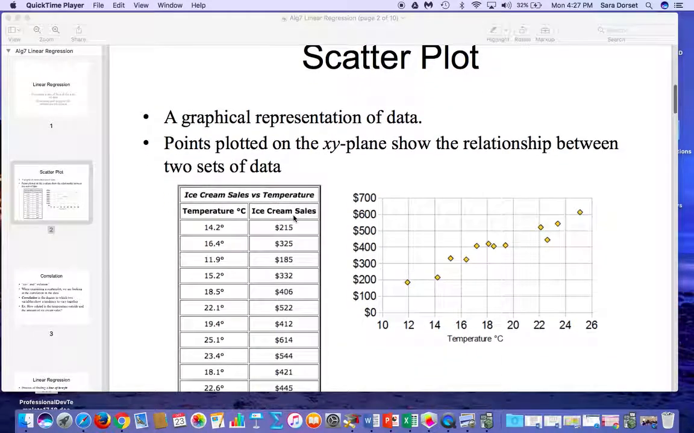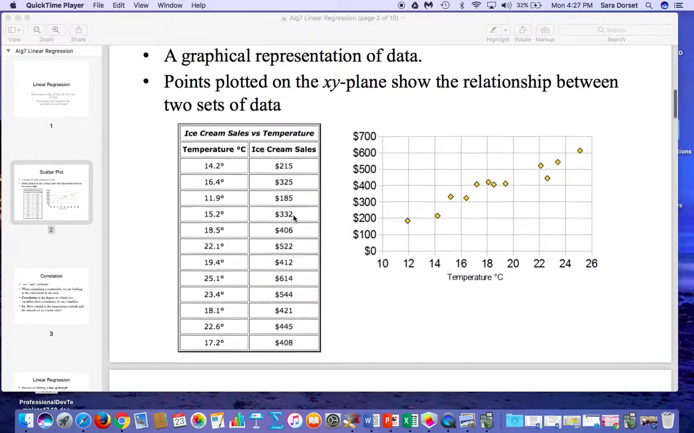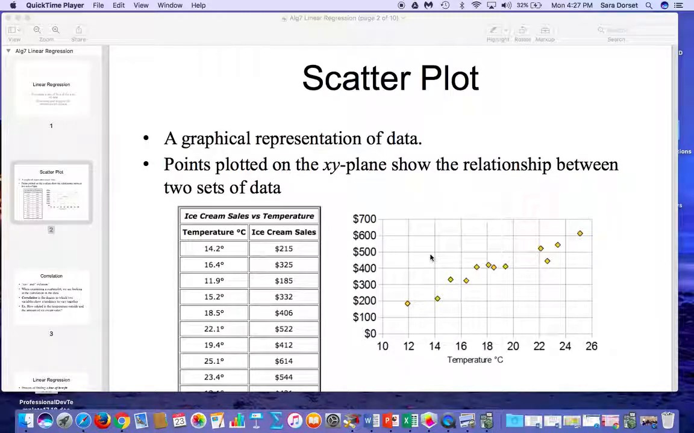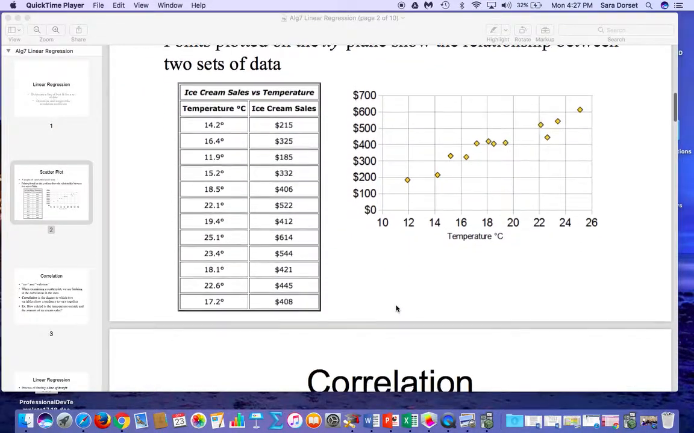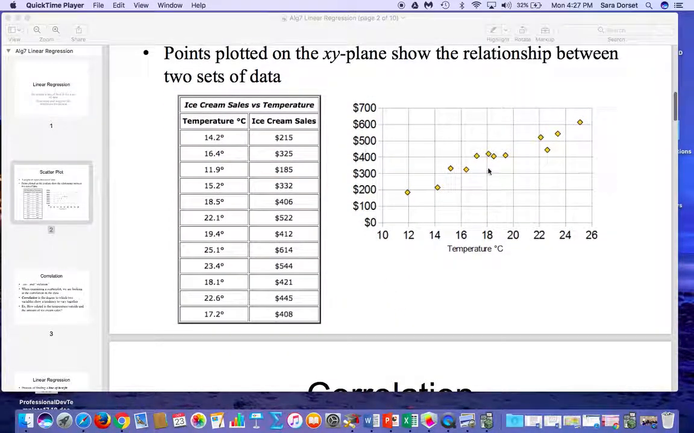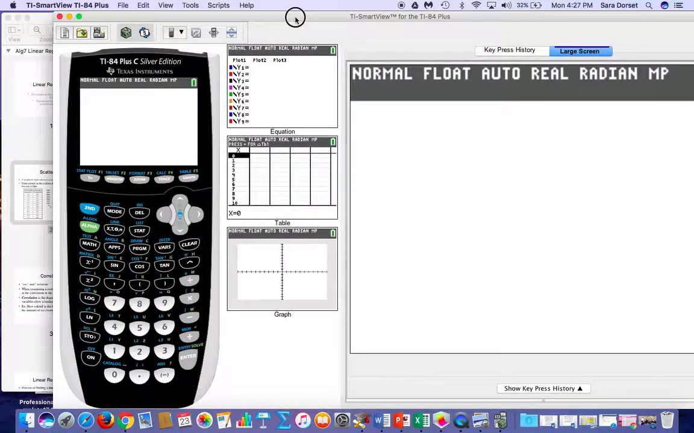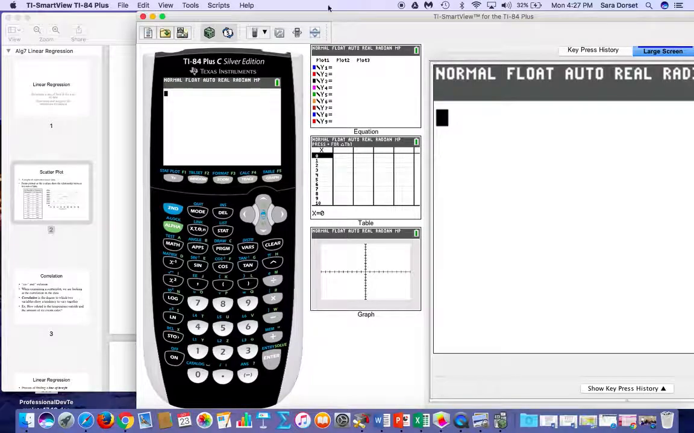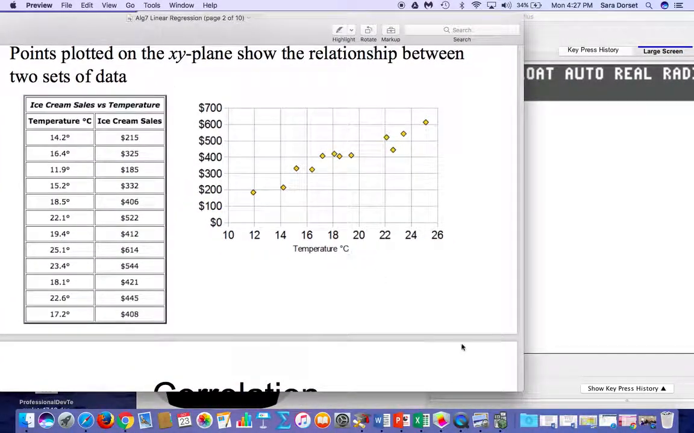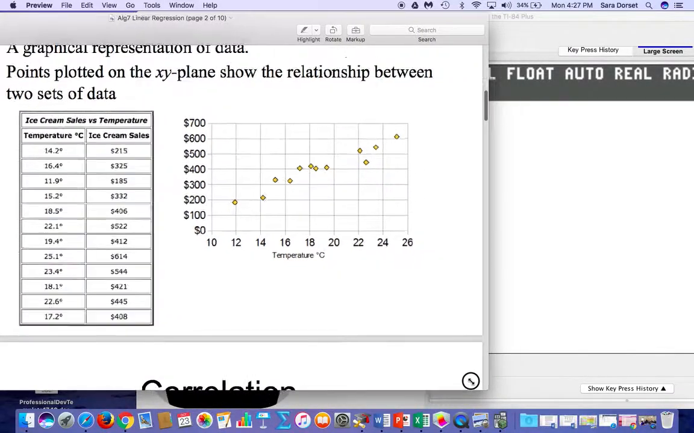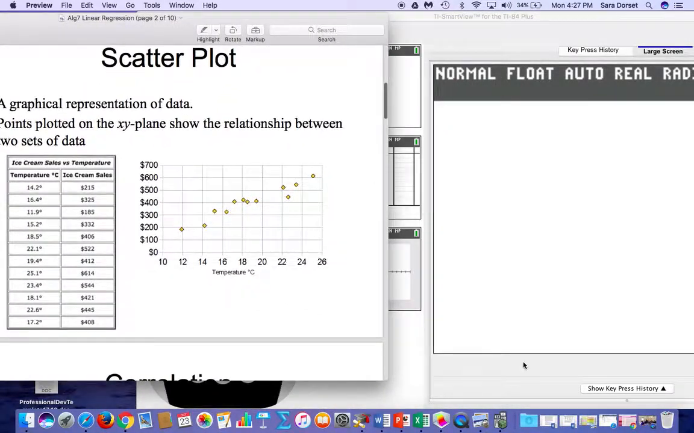Okay, so I'm going to show you guys how to input this data into your graphing calculator to graph the scatter plot on your TI-84, but also the line of best fit that goes along with it. So let me pull up my TI-84. Okay, so I want to input this data over here.